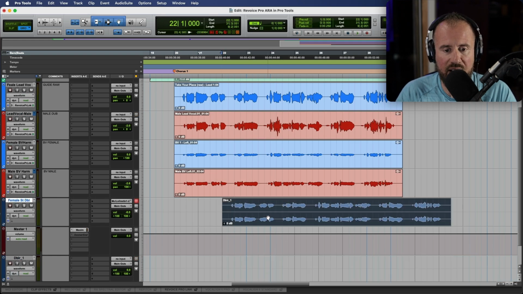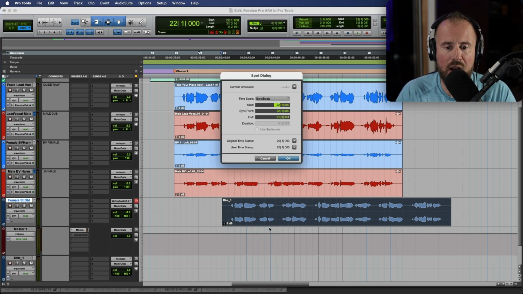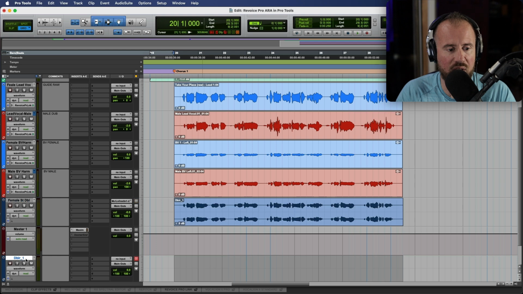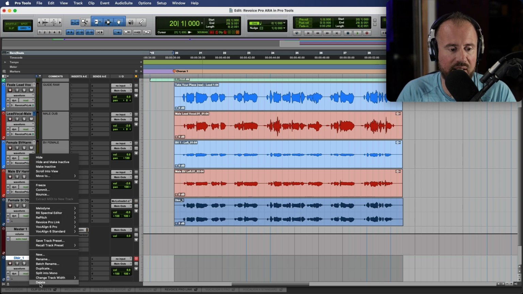Also, I've already got a track that I've created for this here. Now I'm going to right click and choose the spot option. And in this case, we can go with the original timestamp, and let's go ahead and click OK. So now we know that this track has been placed in the right area. And we'll just go ahead and delete this track over here.